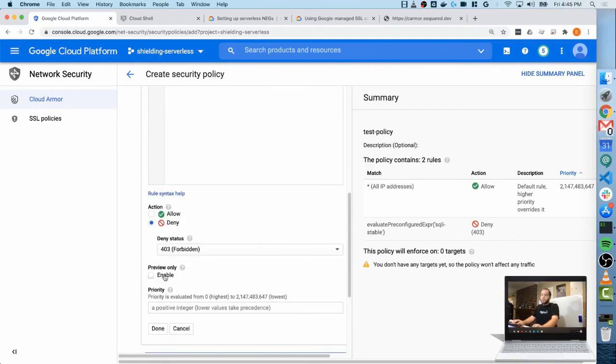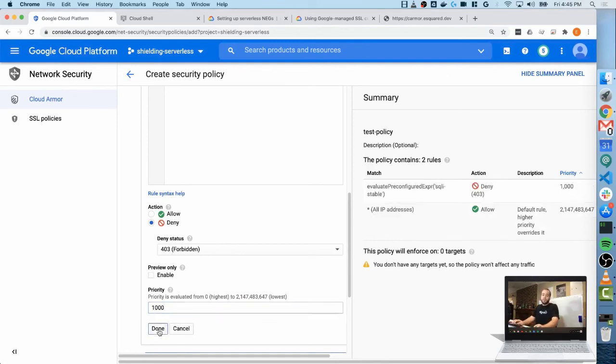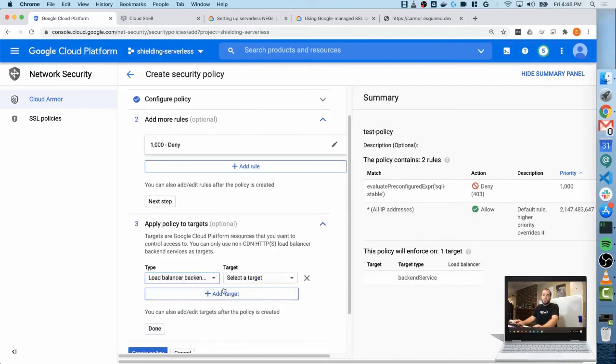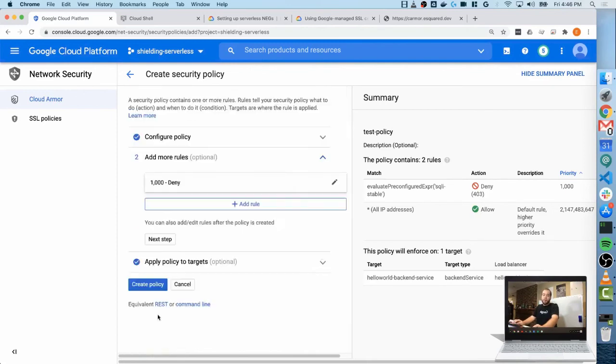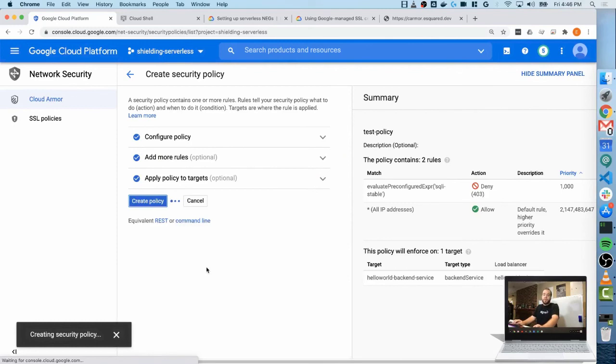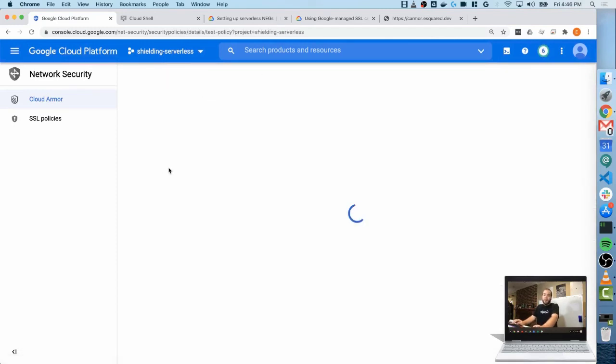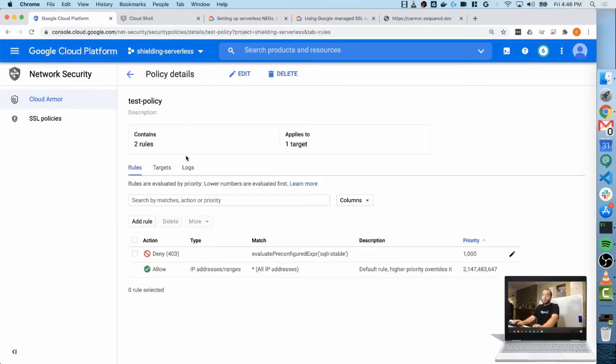We could make this so this is only a preview, so it will log it in cloud logging as opposed to actually taking the action, but we'll go ahead and take action here. And we'll give it a priority of 1000. Then under applying to targets, we're going to select our backend service that we created that connects to our serverless network endpoint group. Then we will create the policy. Now the policy is created and is attached to our load balancer and is protecting our App Engine service.